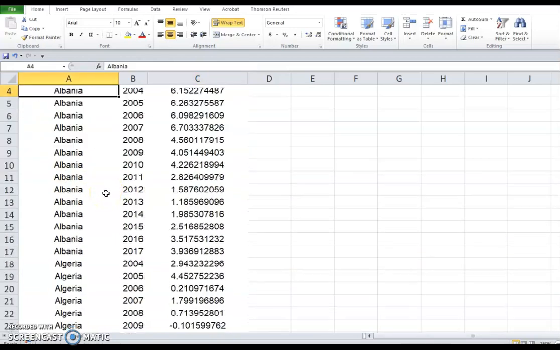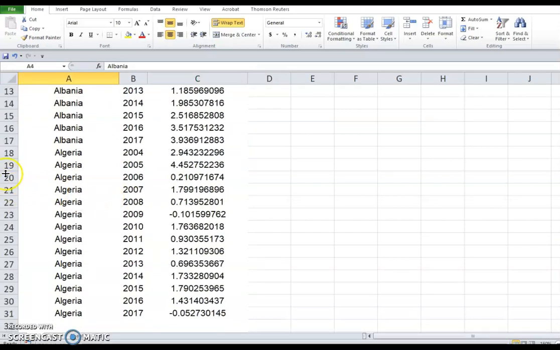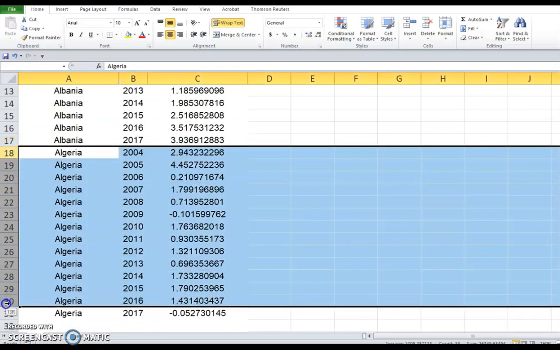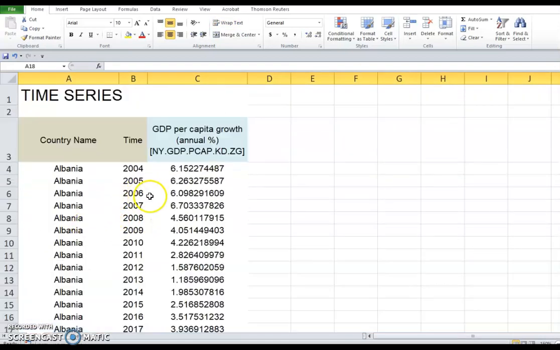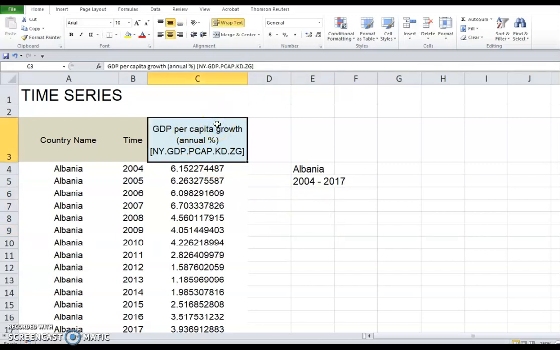So I only have Albania. We remove Algeria first, because I just want to analyze Albania, from 2004 until 2017. I want to analyze maybe one or more than one variable. In this case, I make it simple. I only have one variable called GDP per capita growth.